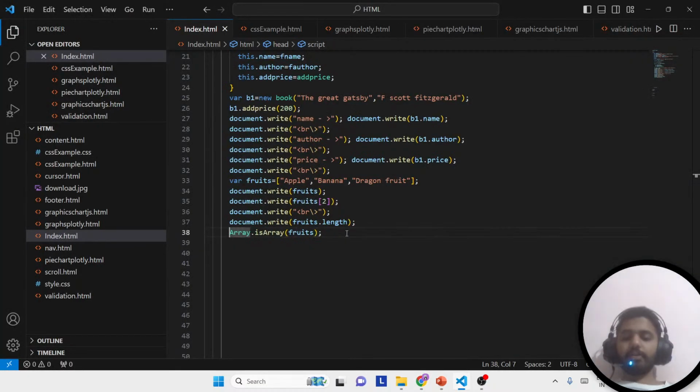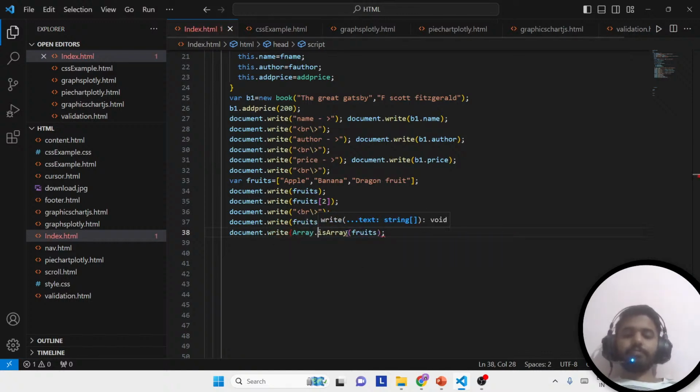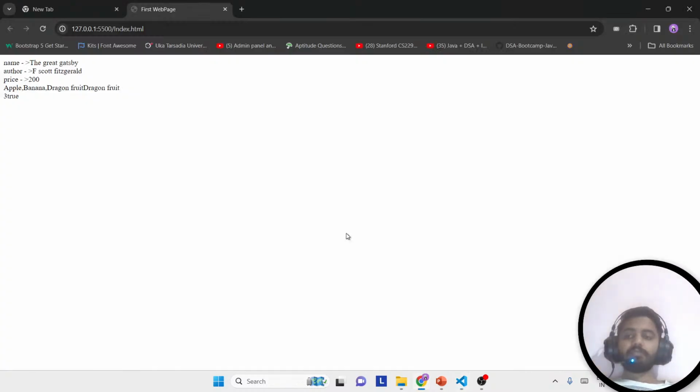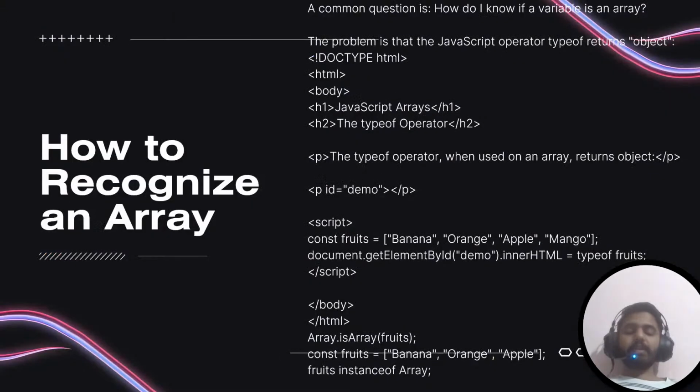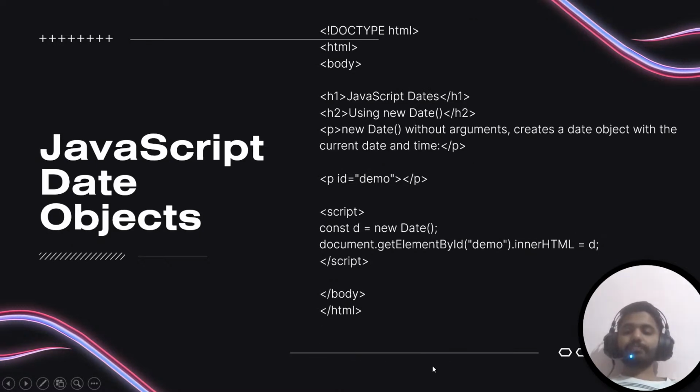Let's provide it in. Okay, so we are getting true over here, correct? So if it's an array, it will give us true. If it's an object, it will give us false, but if it's an array, it will give us true. You can also use fruits, your array name, instanceof Array, and it will also give you the answer. Then there come your date objects.